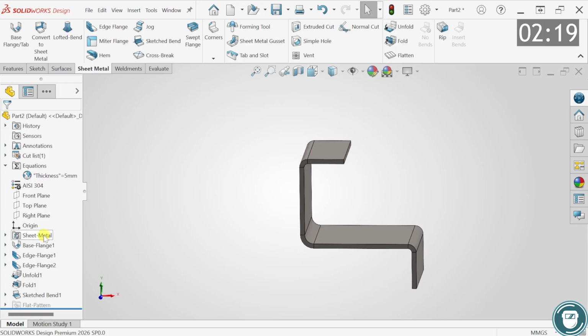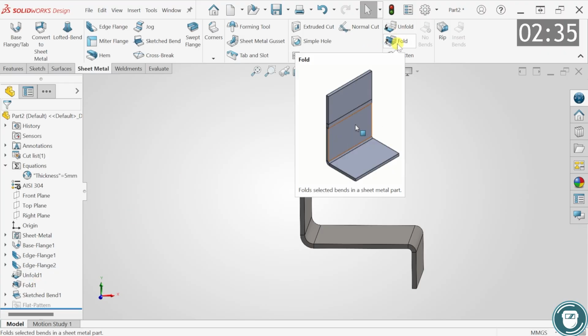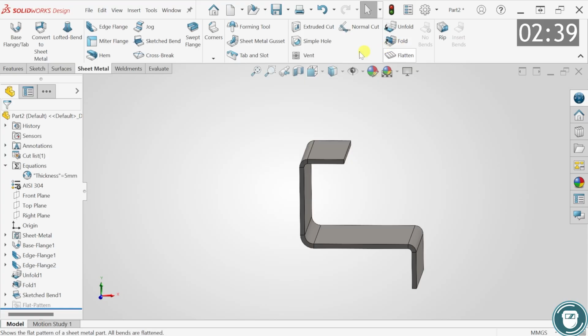Now over here, we can see that on our feature manager design tree, we have our original piece of material. We have the edge flange we completed first, the edge flange we completed second, and we also have a fold and unfold command here as well. So these are just folding and unfolding the material, and there is a reason why we want to fold and unfold, and that's when we want to cut our material to different shapes. We covered that in another tutorial. So the sketch bend itself, we can see sits there.